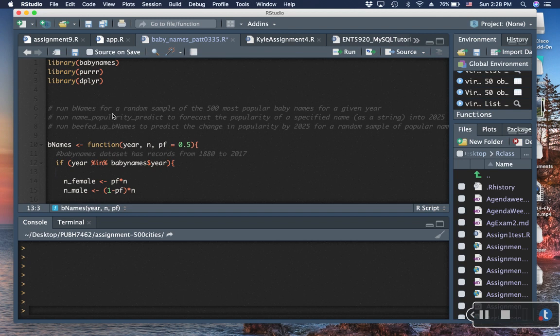This was actually an assignment for one of my classes, one of the first assignments, and it was with the baby names data frame, which we're familiar with. It was where I first heard about the baby names data frame and thought, oh, that's a really good one to work with. The assignment involved making a function that got a random sample of popular baby names for any given year. You had to be able to give it the year, the number of names you wanted it to generate, and also the ratio of male to female names. So that was the first function that we had to do.